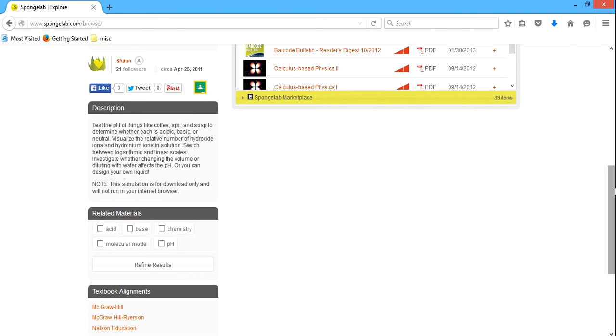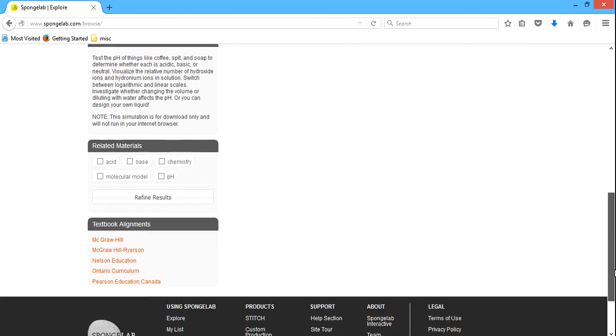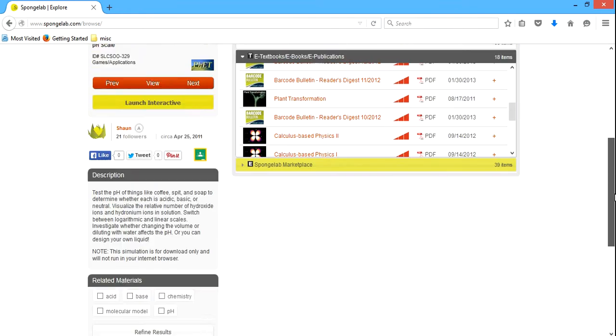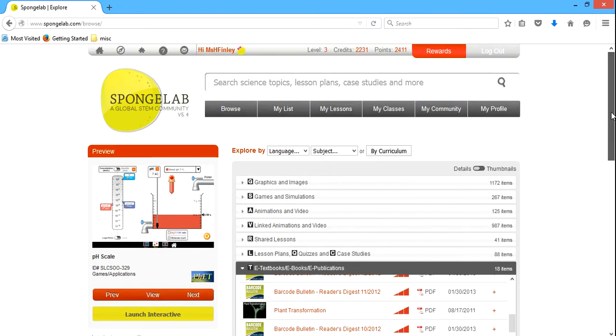Over on the left, you can narrow it down by related materials based on what you're already looking at and see how it aligns to different textbooks. So if you're using the McGraw-Hill textbook, you're able to see exactly how some of the simulations and images and videos relate directly to that.